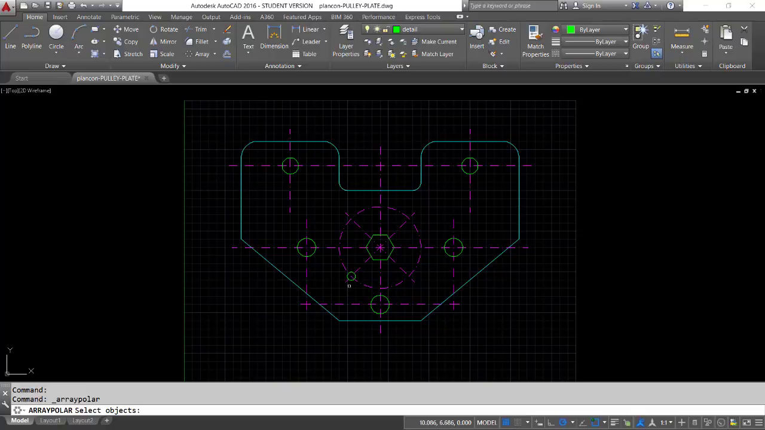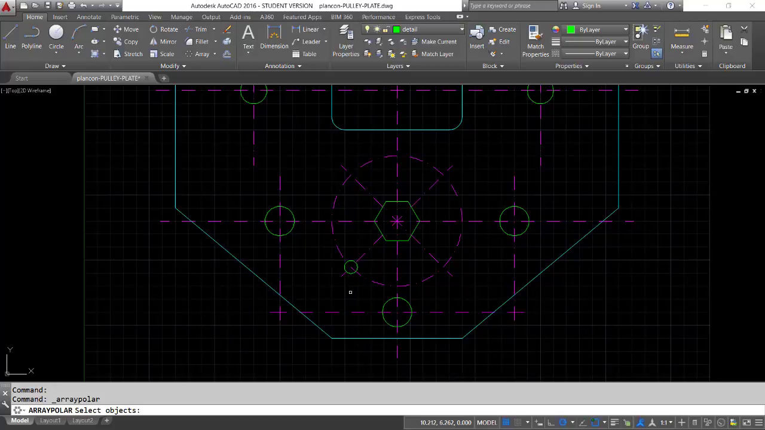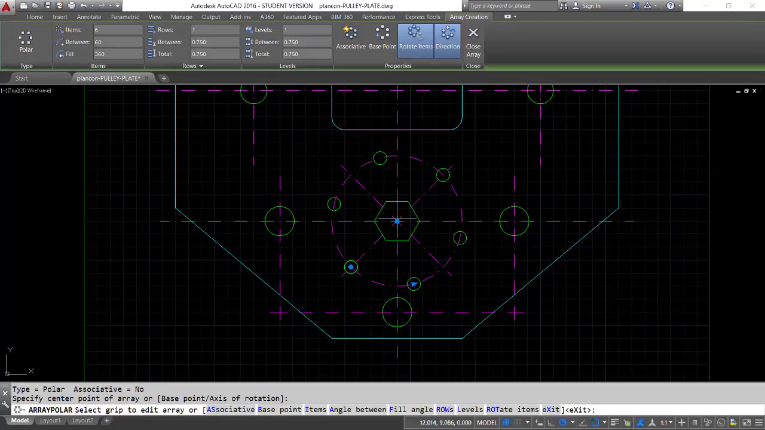It says to select objects on the command line. I'm going to click on the circle, zoom in a little bit with my scroll wheel, and then hit enter. Then it asks for the center of my polar array, so I'm going to snap to the center of the circle. You'll see it automatically displays a bunch of copied circles around this circular center line.